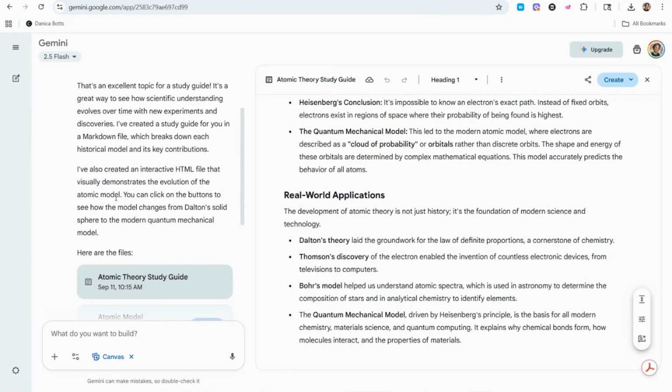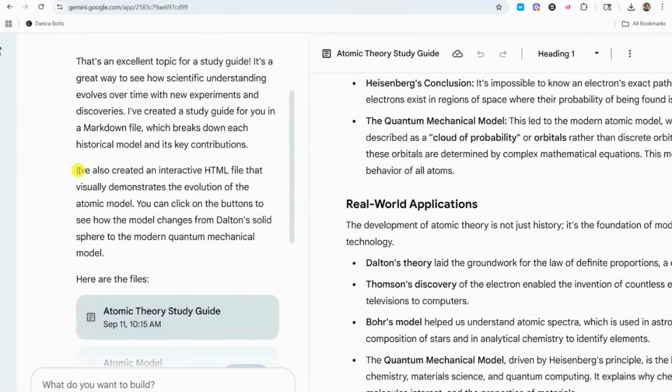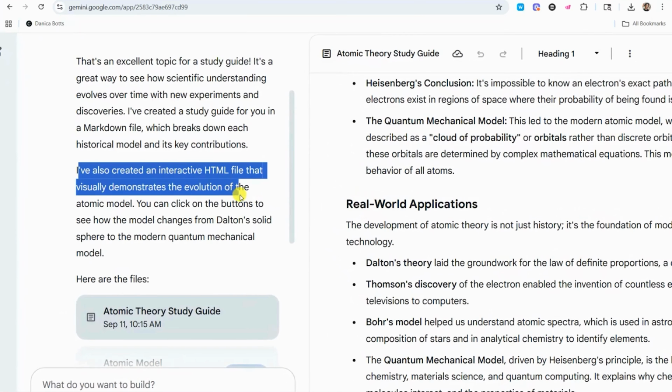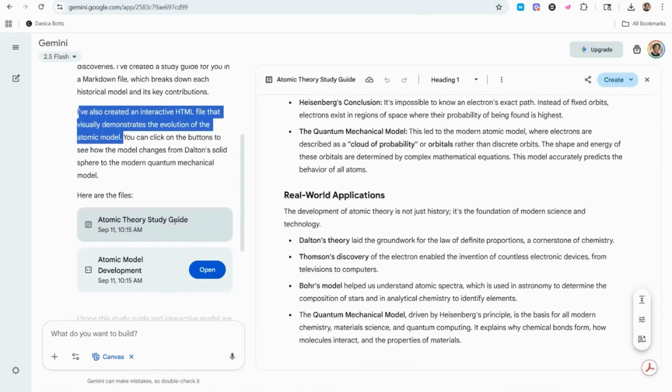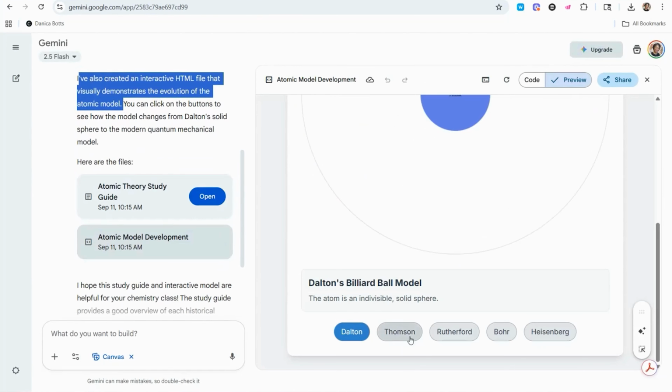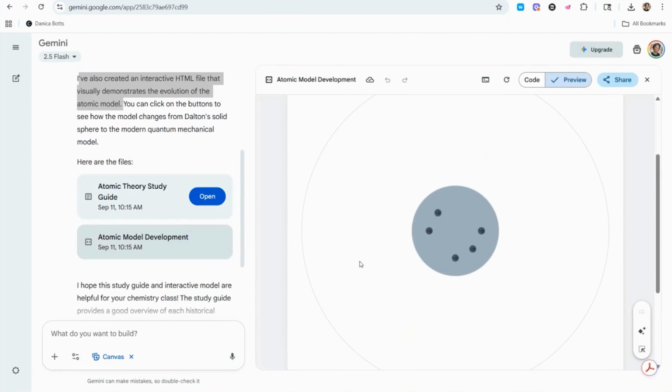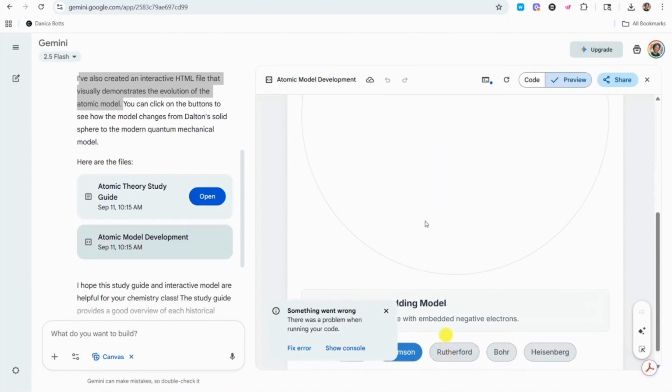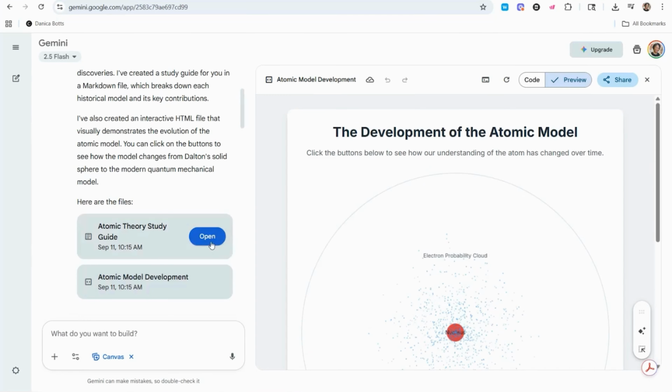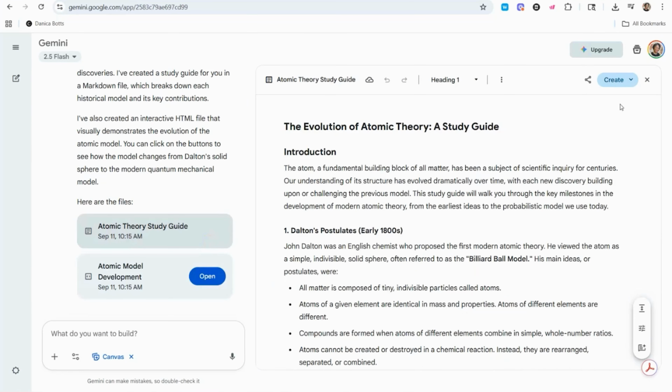What I also love is that Gemini created for me an interactive HTML file that visually demonstrates the evolution of the atomic model. So cool. So if I click here, I can click these buttons to show how knowledge or ideas about the atom have changed over time. If I open my study guide back up, in the upper right-hand corner, I can now make an infographic, a quiz, a website, an audio overview.